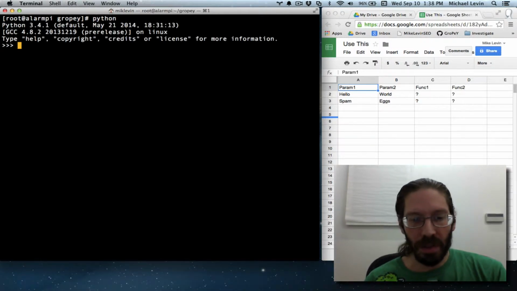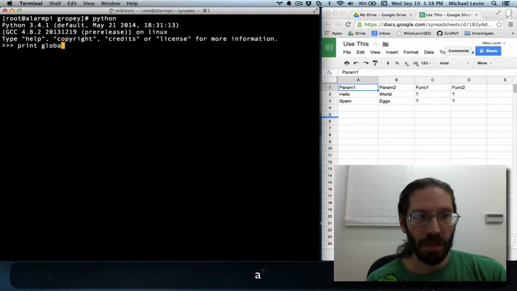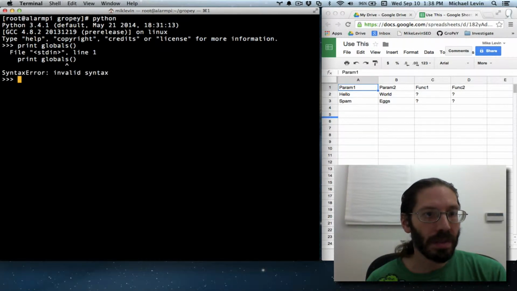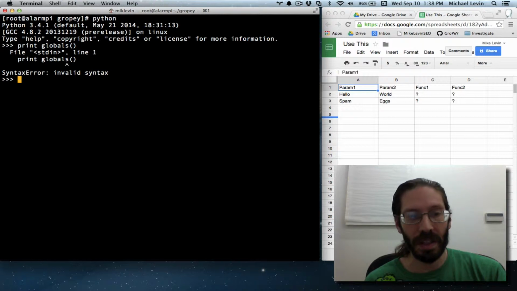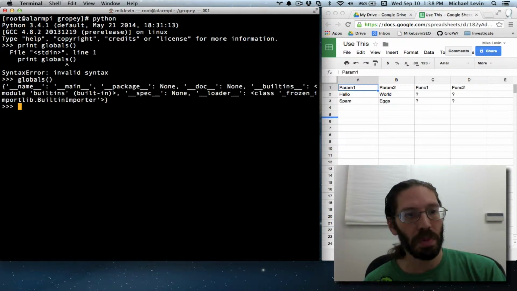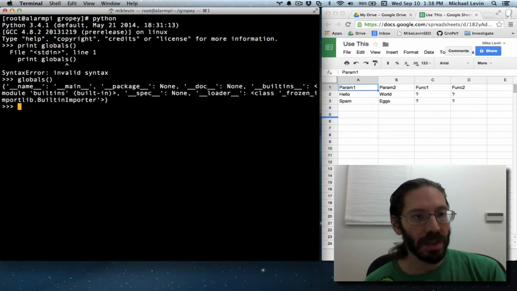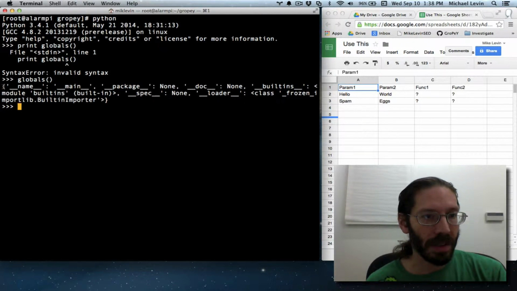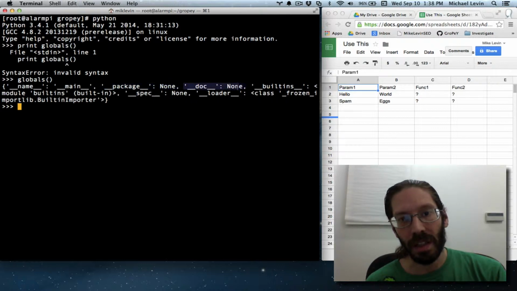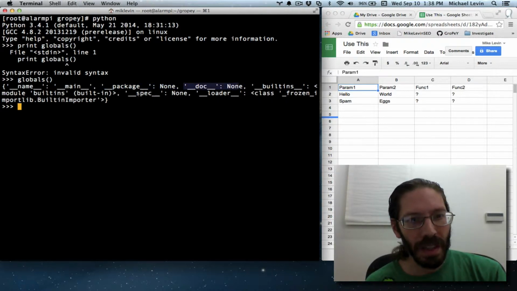I'm going to print globals, see what that really is. Oh yeah, I can just type globals. You don't need a print statement, and when you do, you need to use parentheses. So there's a bunch of stuff. It's a dictionary object. You can tell by the curly brackets. You've got name-value pairs. So name colon name, package none, doc none. So you can kind of tell a lot of stuff about this.